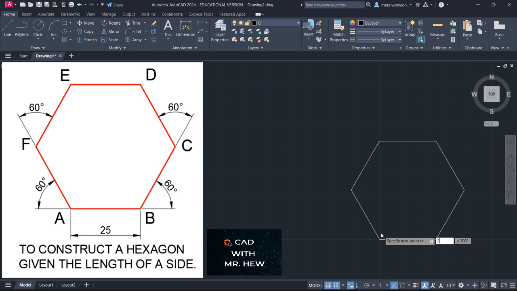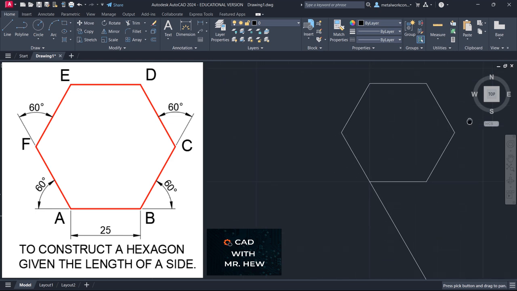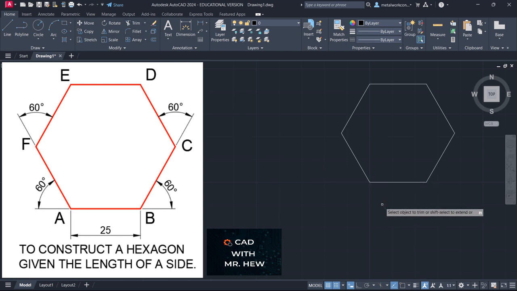This length would be 25 and the angle would be 300. Enter. All right, the line is too long. So what I'm going to do, I'm just going to trim it, okay? So I'm going to go to the trim command and trim it just like that.